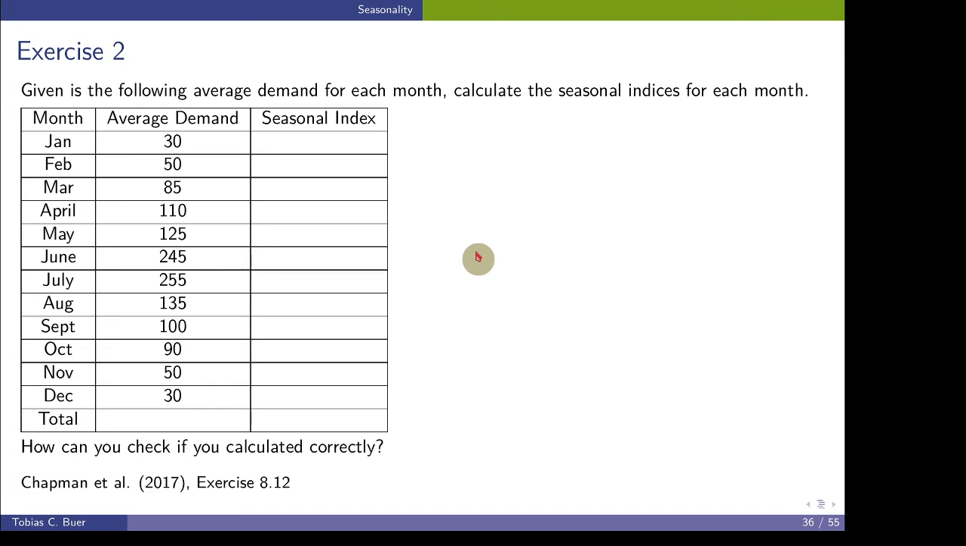Here's an exercise where we apply these concepts for monthly forecasts, and your job is now to calculate the seasonal indices for each month. And recall, how can you check if your calculation of these 12 seasonal indices is actually correct? This exercise is based on the textbook Chapman et al., Exercise 8.12. Please do this as a self-study exercise.